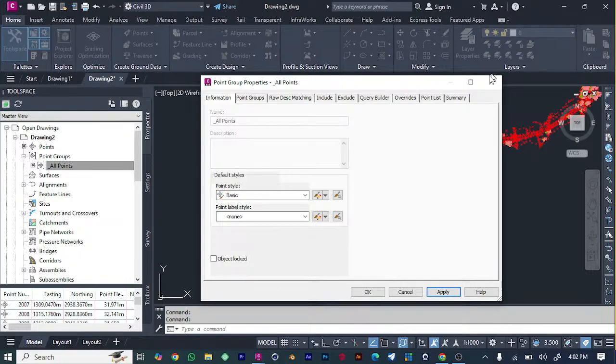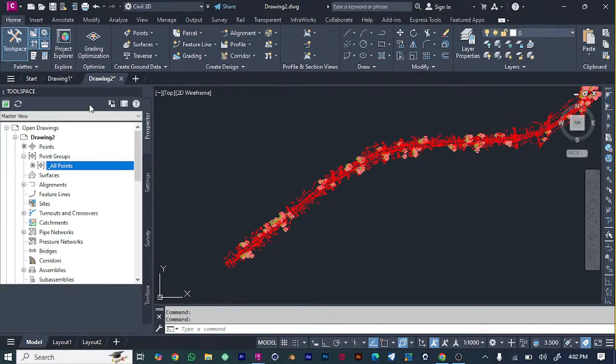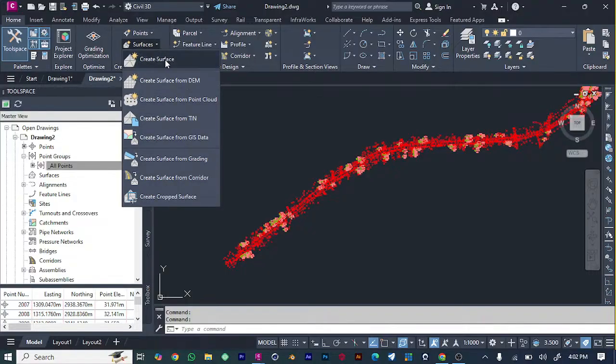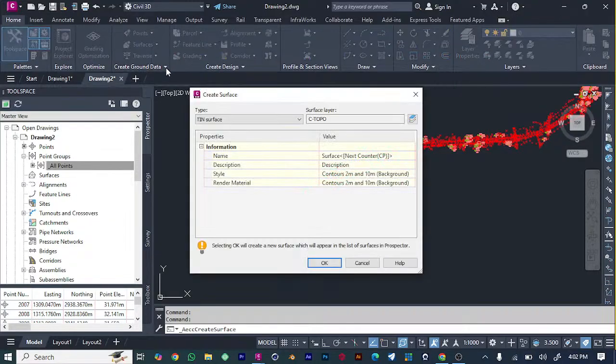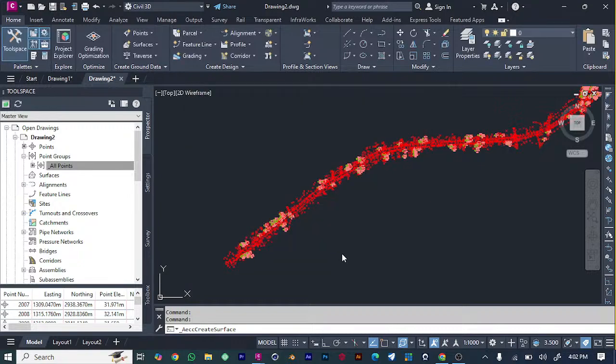Let's do this one. So I will create a surface instead of going all that way. Let's create a surface. I will call it surface. Then I will click OK. So the surface is here.